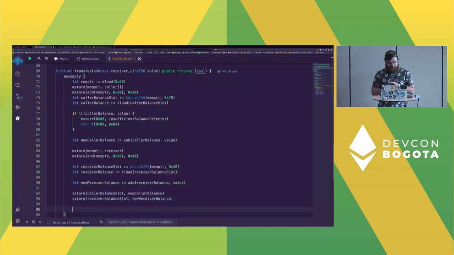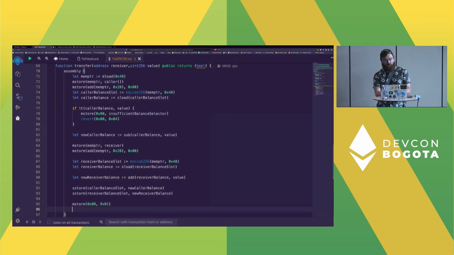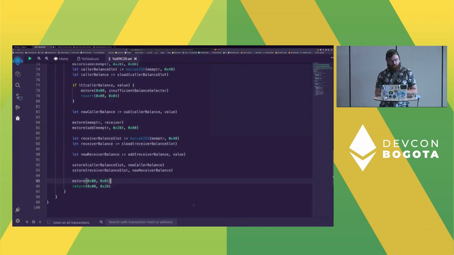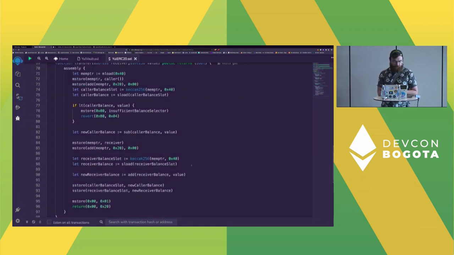So we'll increase the receiver balance to give us our new receiver balance, and then we'll store that in storage here. So last thing we need to do after all of this is we need to return to the caller a Boolean. In this case, we're going to return true. So the way we do that, again, doesn't matter now, we're at the end of the execution, so we'll store at slot 0, 0x1, which will be our true value, and then we can return those 32 bytes.